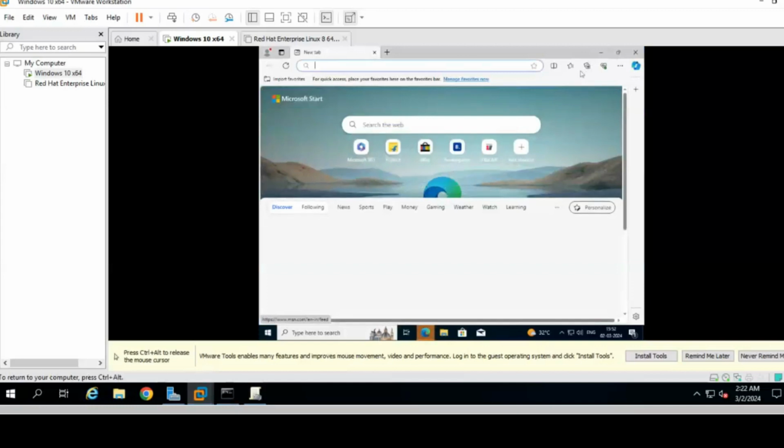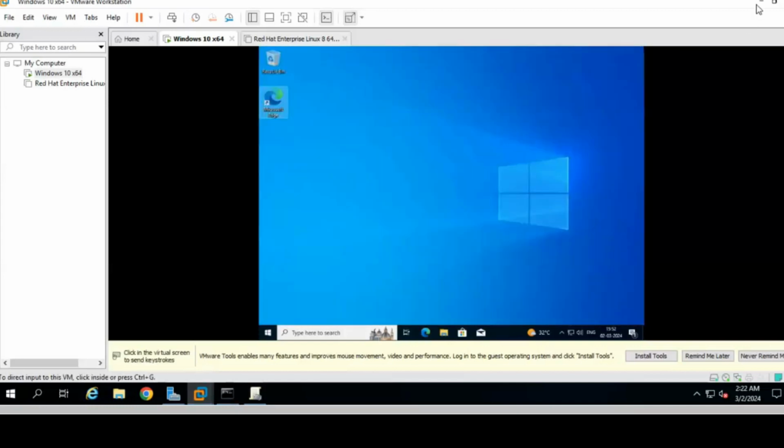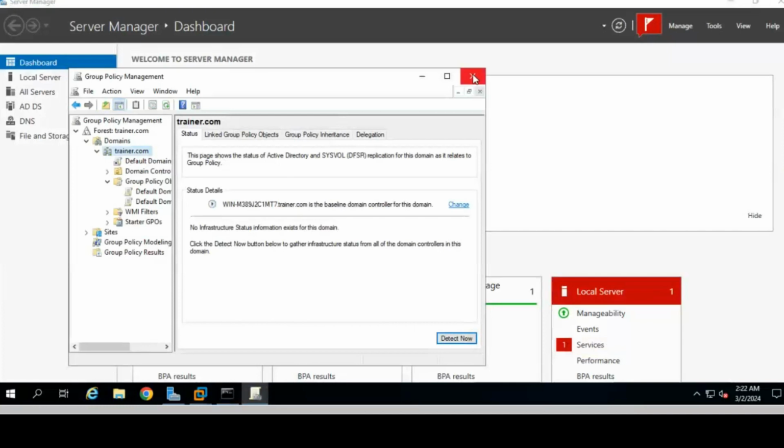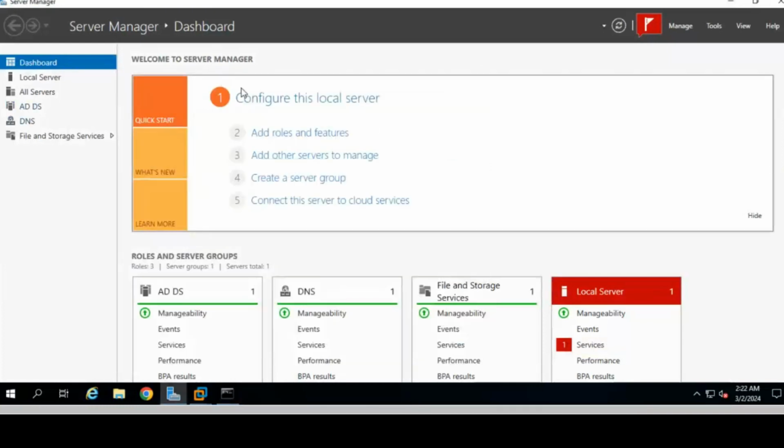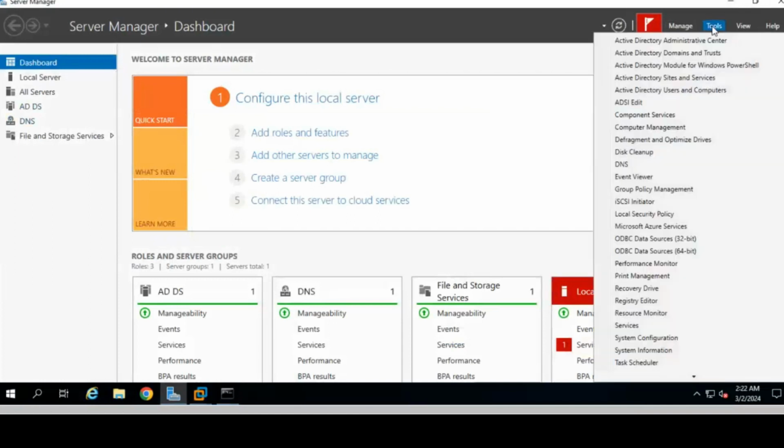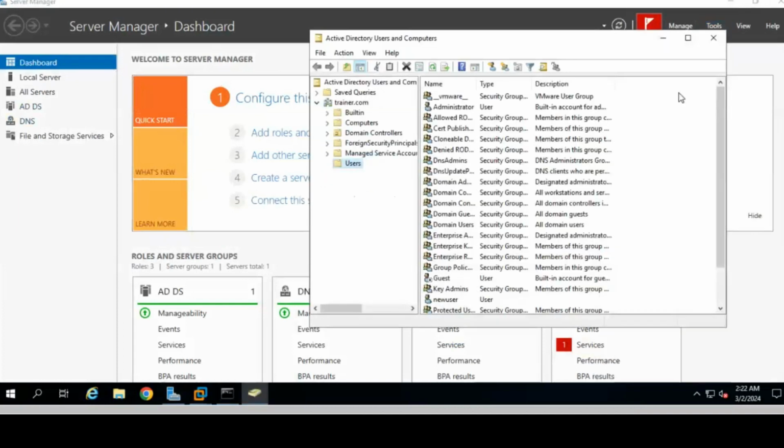Now it should be removed. Hmm. Now it's working. Now let's see how we can create. So for that, just close everything. In Server Manager, to create the OU, just click on Tools and then Active Directory Users and Computers.